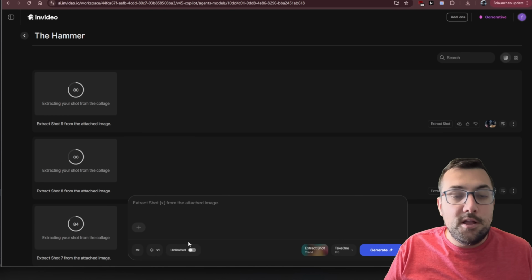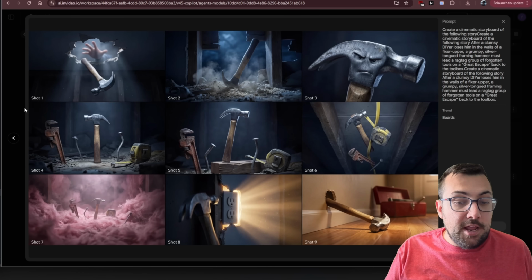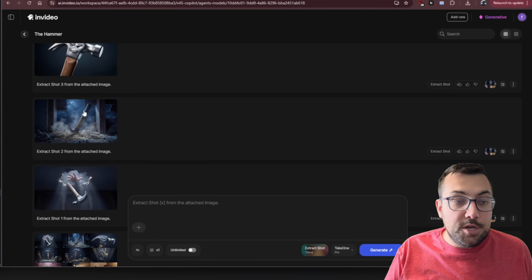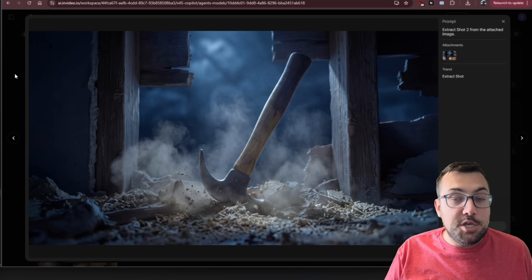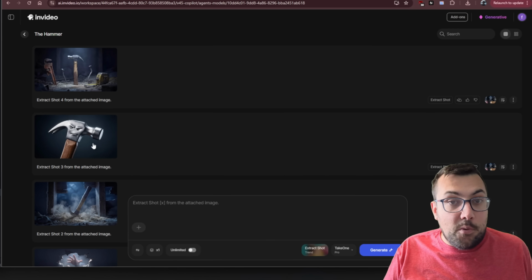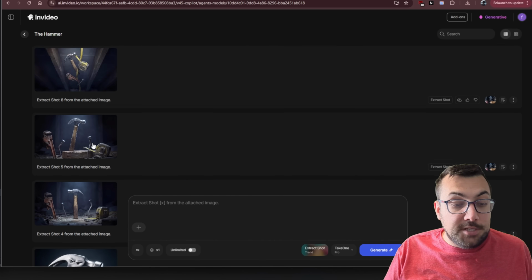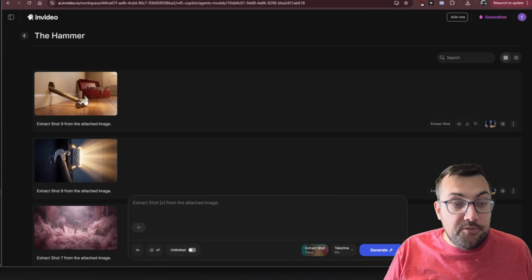So just being transparent. And now you can see our storyboard here with all 9 shots, all 9 images are individual images that we can actually work with. So just like the one prompt, we're able to adjust everything in one go. So that is pretty cool, but it gets even cooler.